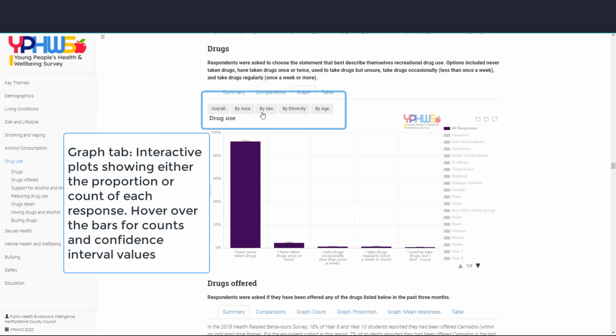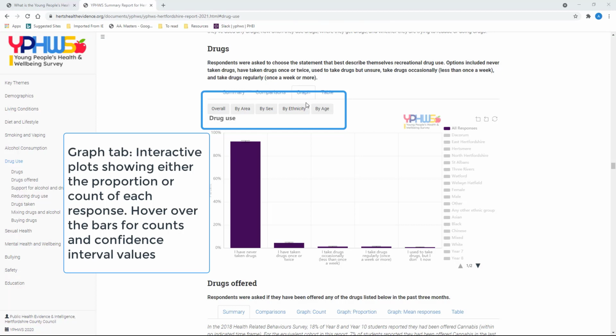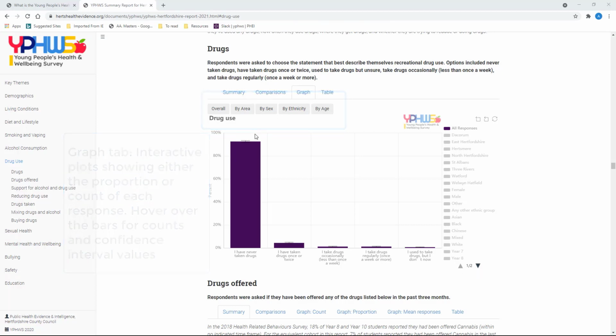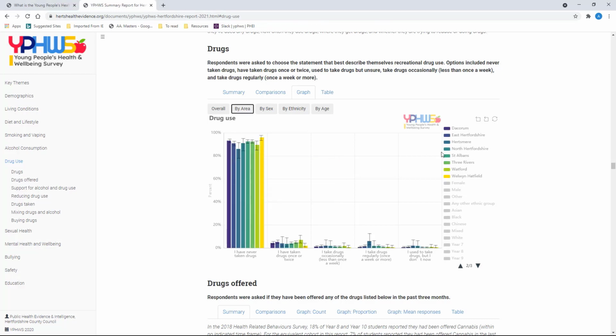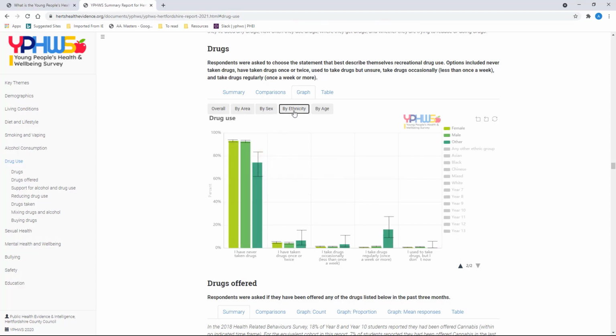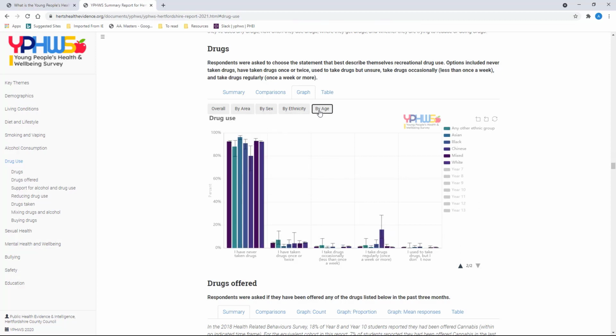You can click on these buttons at the top here to change between breakdowns. For example, if you want to compare between area, just click on that. And then as you'll see, the legend has updated with the districts. And now you can compare between districts. So you can do the same if you want to compare by sex, by ethnic group, and by age group or year group.